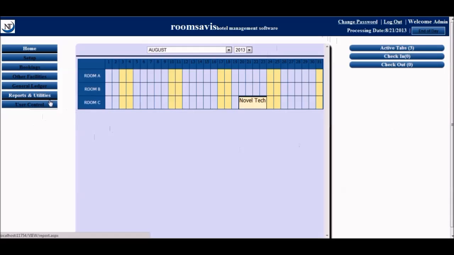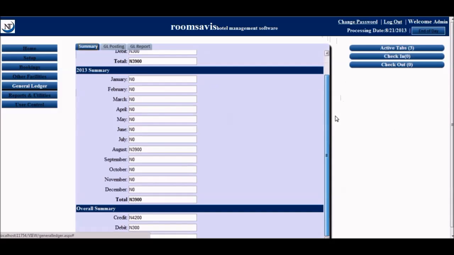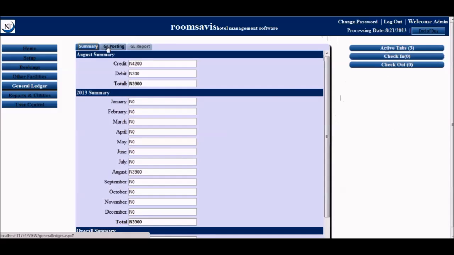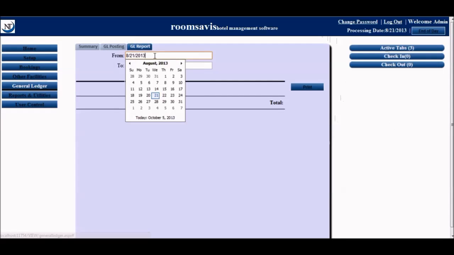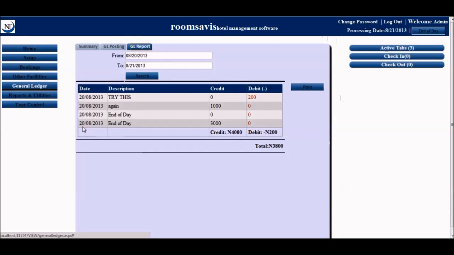If you come back to check your GL, you see the 3,000 you received has been posted to your GL. If you want to confirm that, you can check your GL reports. See, for 20th of August, an end of day posting has been done for you, a credit of 3,000 naira into your GL. So that is the end of the short demo.